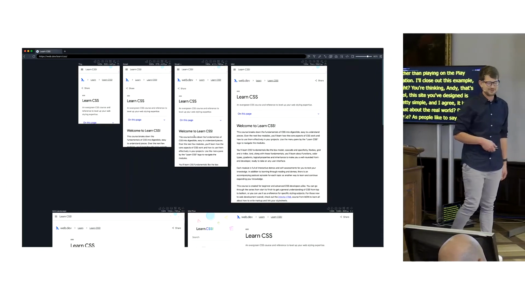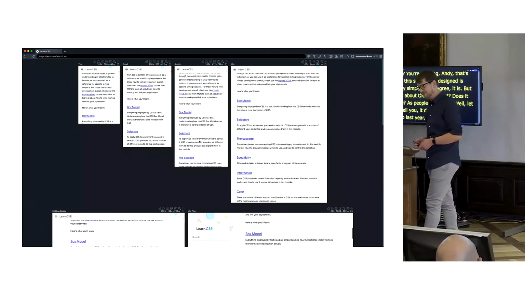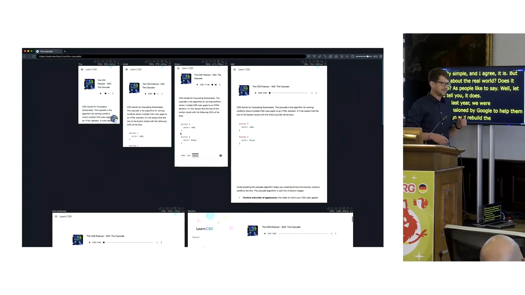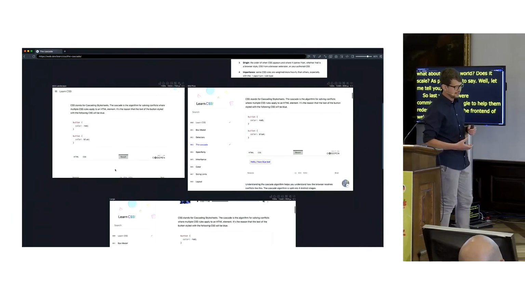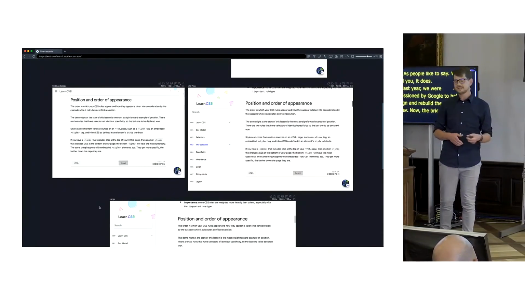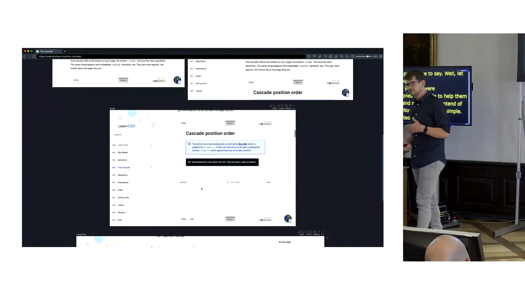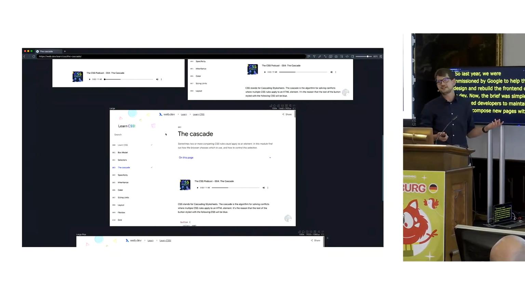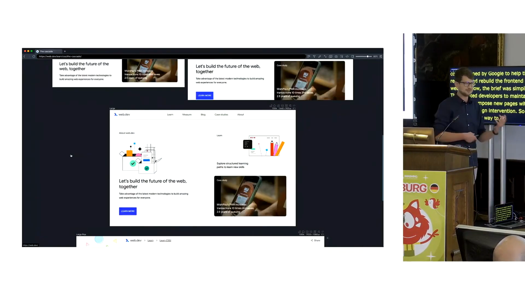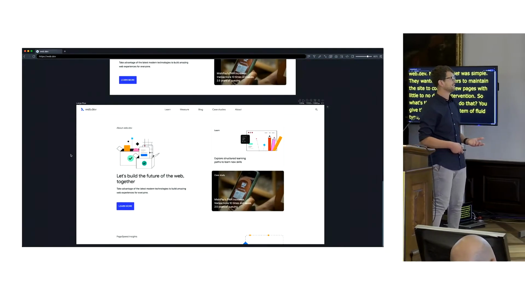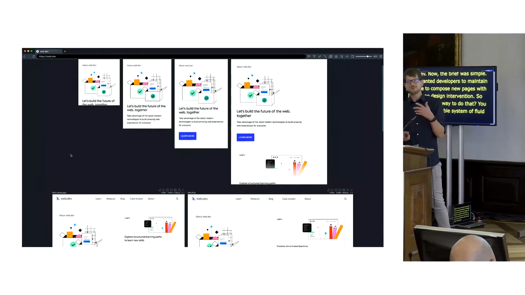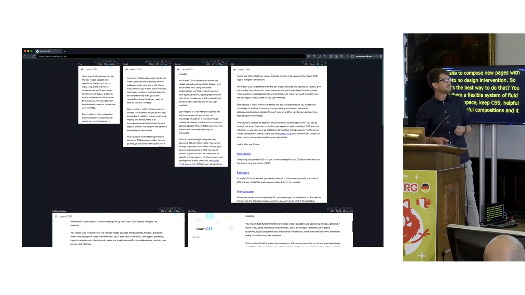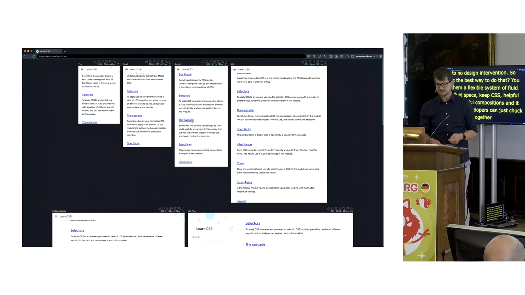Last year, we were commissioned by Google to help them redesign and rebuild the front end of web.dev. Now, the brief was simple. They wanted their developers that maintain the site to be able to compose new pages with little to no design intervention. So what's the best way to do that? You give them a flexible system of fluid type, fluid space, CUBE CSS, helpful utilities, helpful compositions. And it means the developers can just chuck all this stuff together. And it seems to work really well still, which is good.